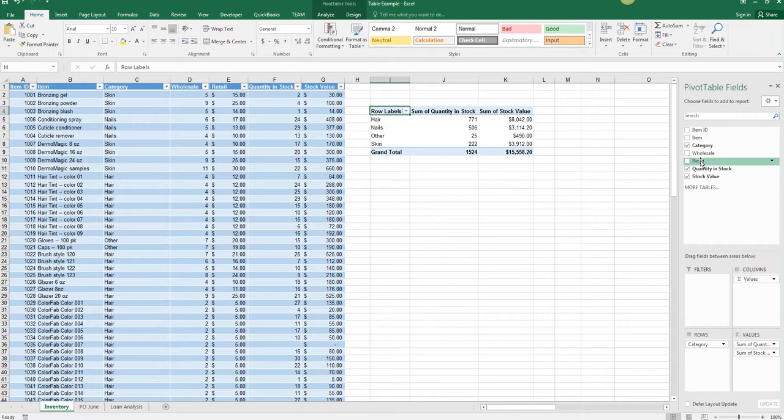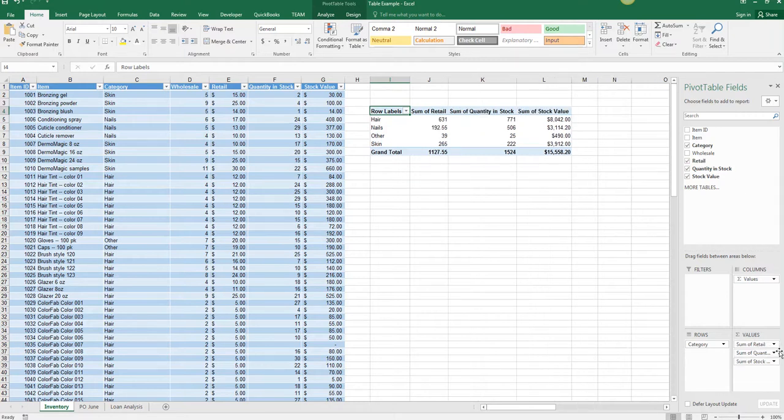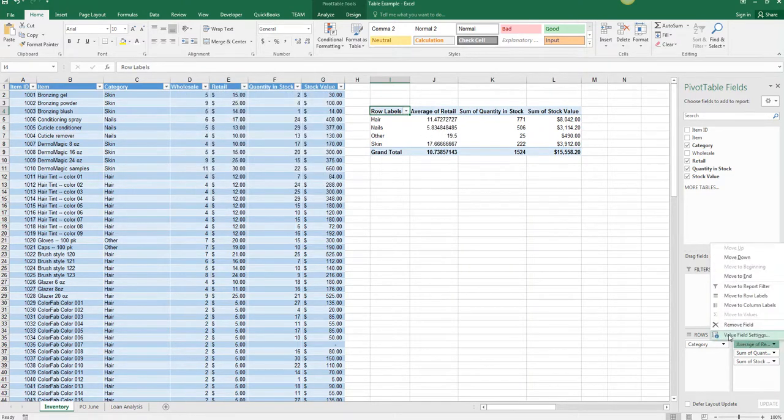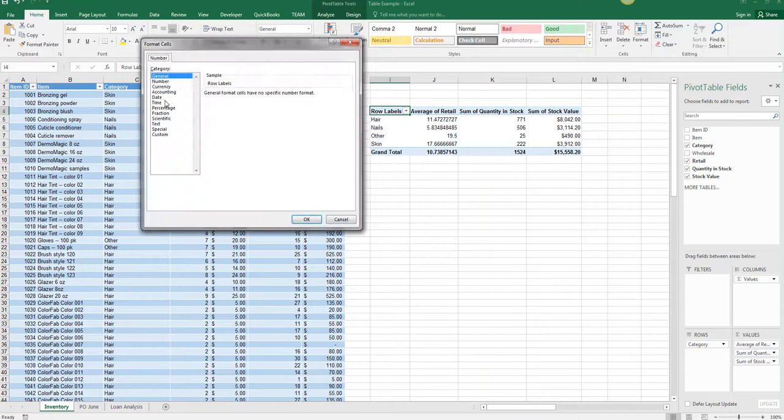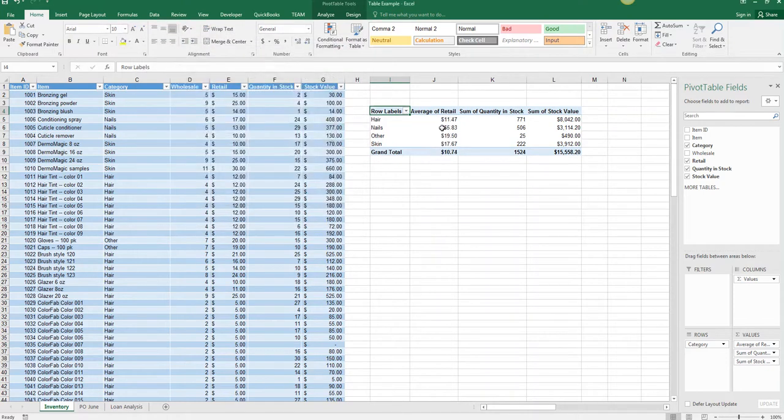You can even pull down the retail price and drop it into values. And that one might be one you might want to average, so we can change that to average. And I should have also formatted the number. So now we've got the average of those items.